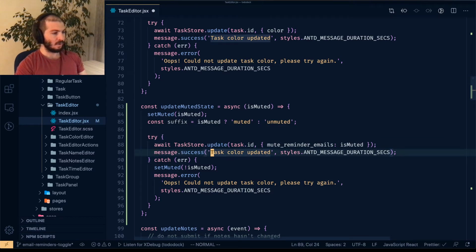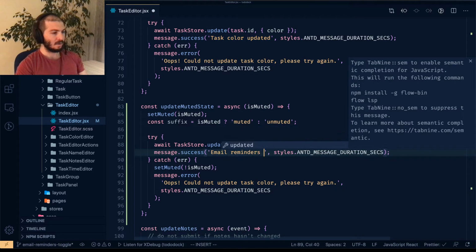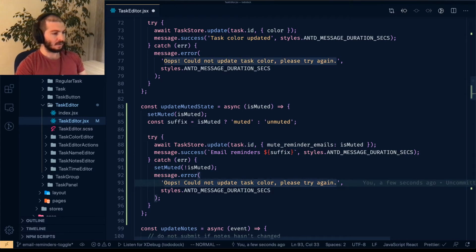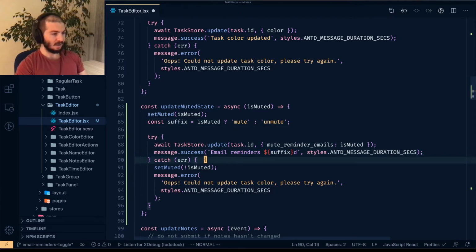And here we only want to say email reminders suffix. All right. Could not. Okay, I have one other idea. Suffix, because I want to say could not suffix. Actually, let's call this verb.